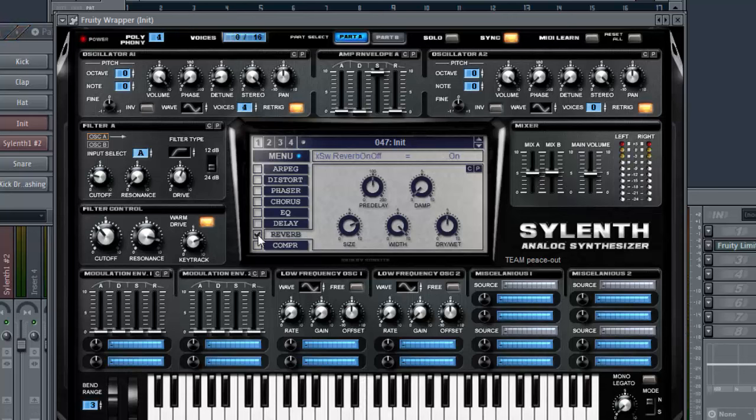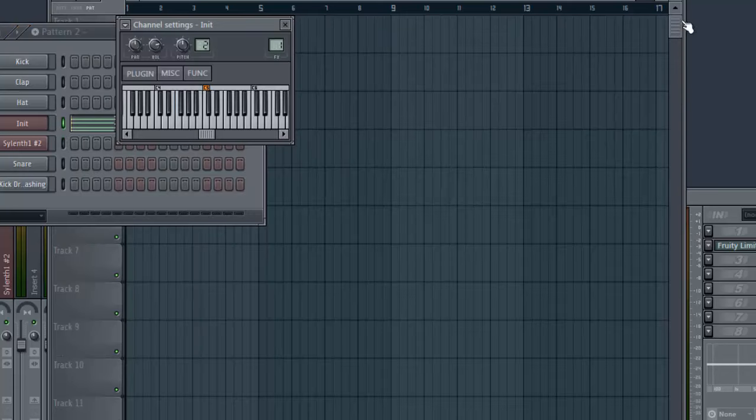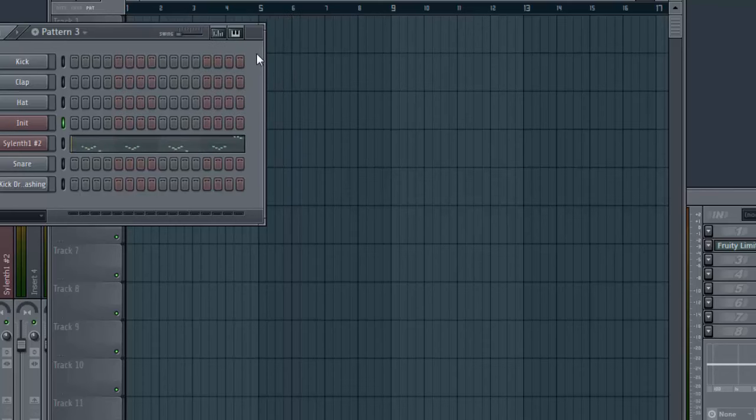Now we need some reverb. Just leave everything the way it was and put the dry wet to about 26%. So that's the chords, and there's a little melody playing over the chords. It goes like this.